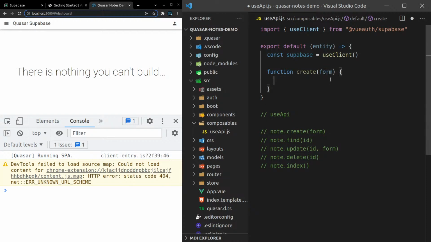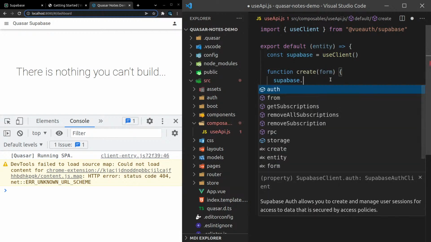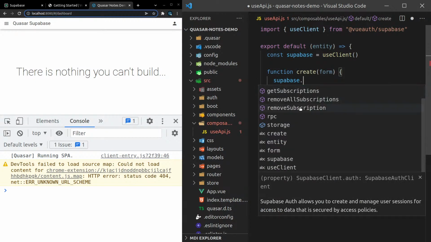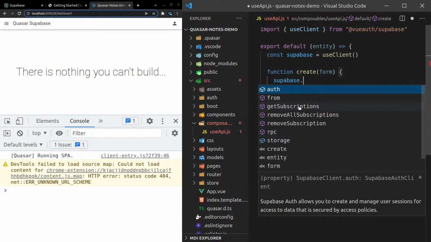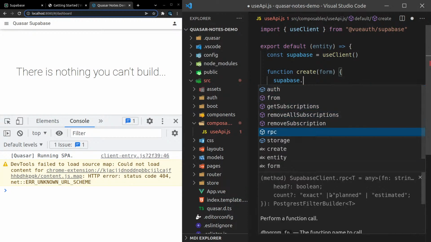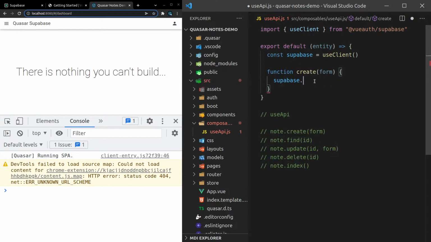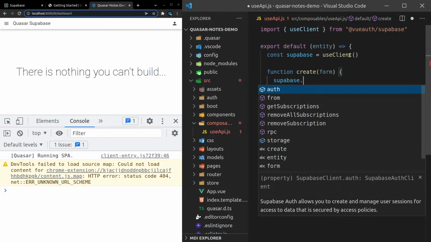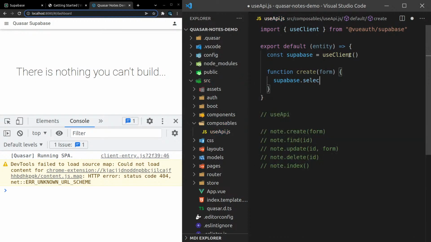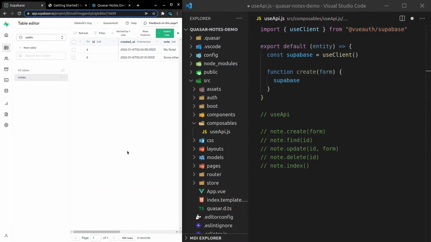All right, so now we can say Supabase dot, and this is where we start working with Supabase. Is RPC what we want? No, that's a function call. So how do you then start? We used like select before, didn't we? But that's not even showing up. All right, back to the docs.